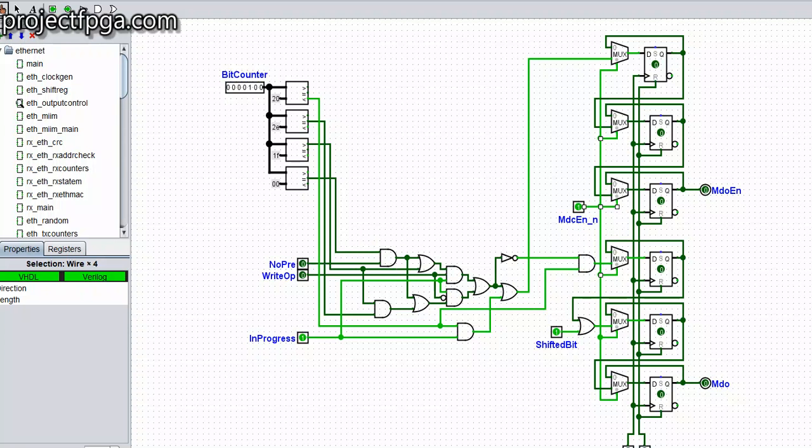And this AND gate here says when there is a write operation, this AND gate comes on. Or if there's a read operation, this is off. And when it's off, this AND gate down here will be on. That is, this AND gate means a read operation, while this AND gate up here means a write operation. So this is saying for either a write or a read operation.